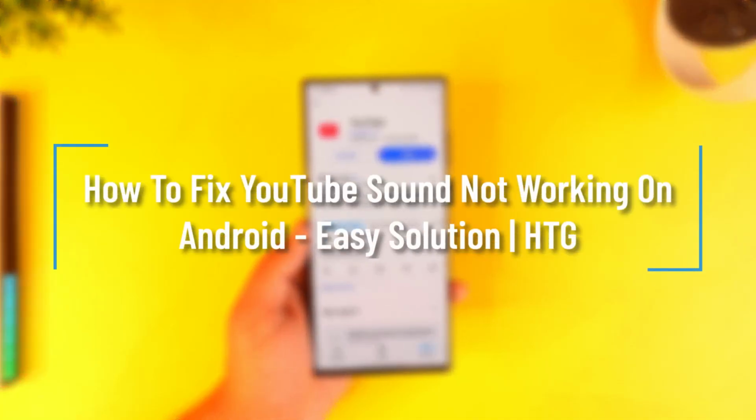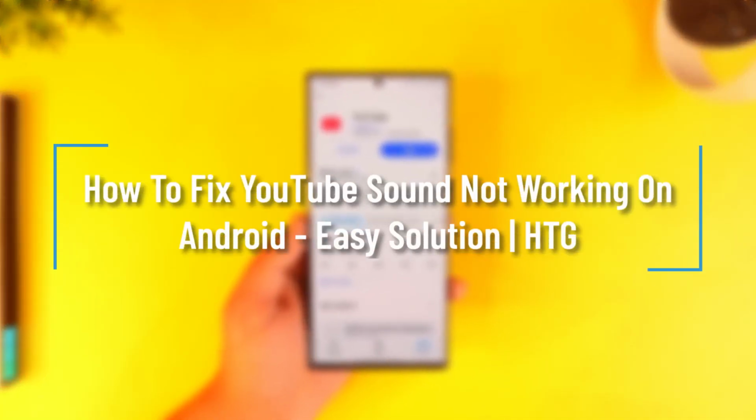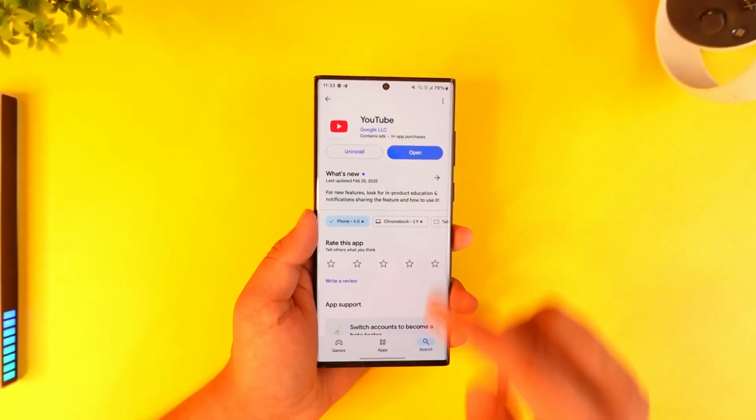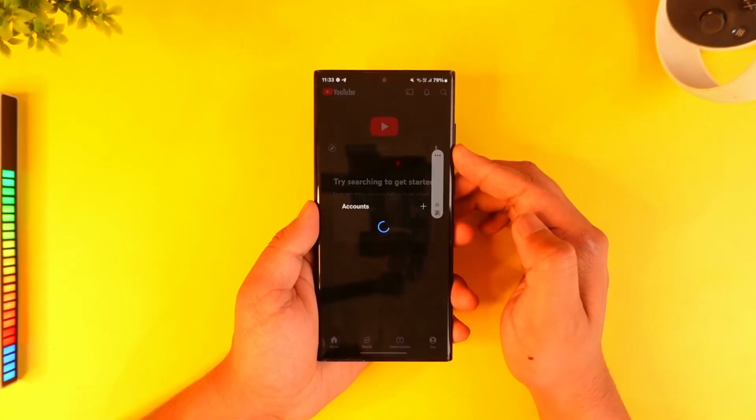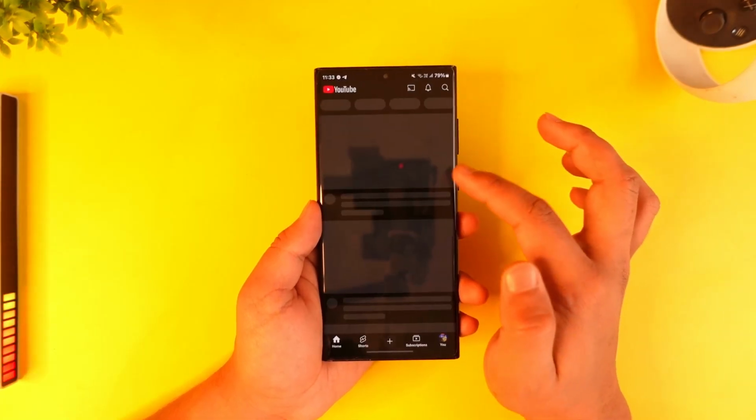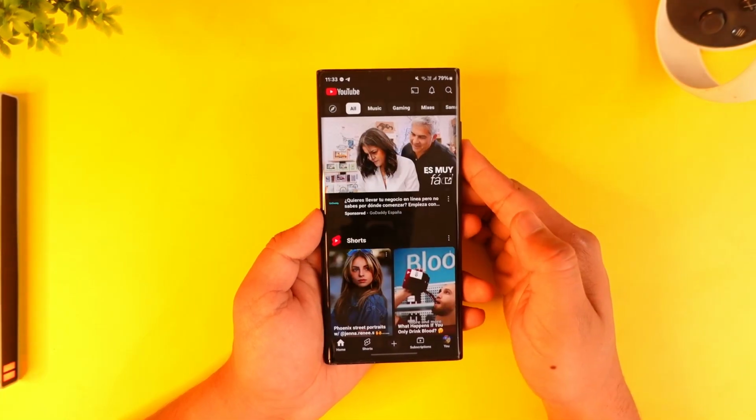How to fix the YouTube sound not working on Android. So if your YouTube application is not giving you any type of sound on your Android device, it could be happening due to a couple of reasons.